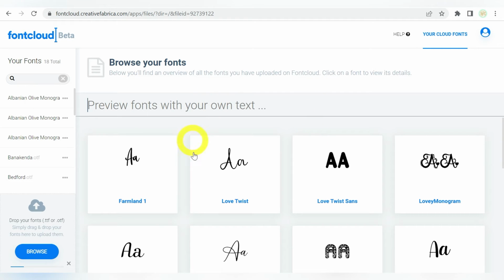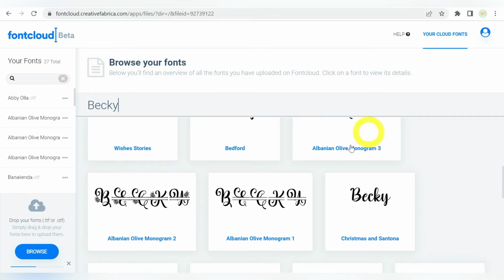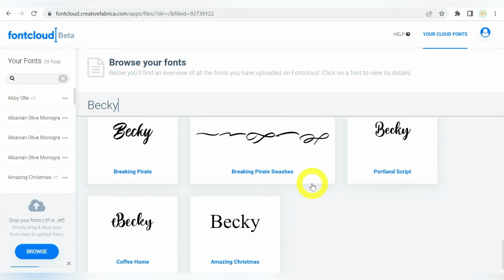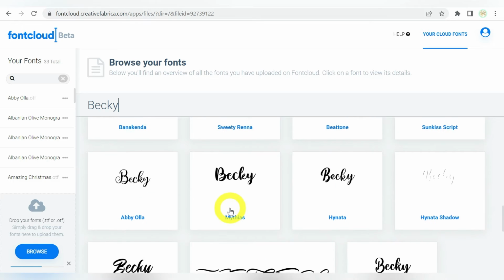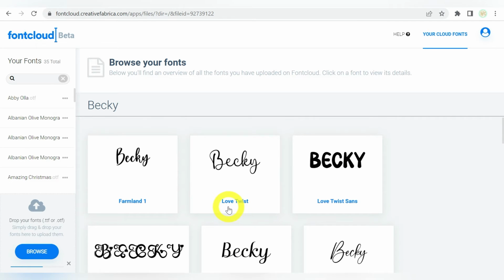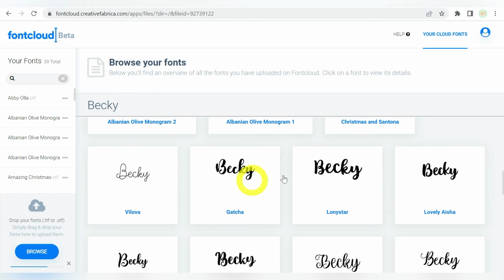And let me tell you some things that I love about this. First of all, I can preview all my fonts in one place, okay? I really love that a lot. So if I want to type something in, I'm guilty about using my name, but I can type it in and get a preview of all the fonts that I've uploaded. And you can see they are still uploading.